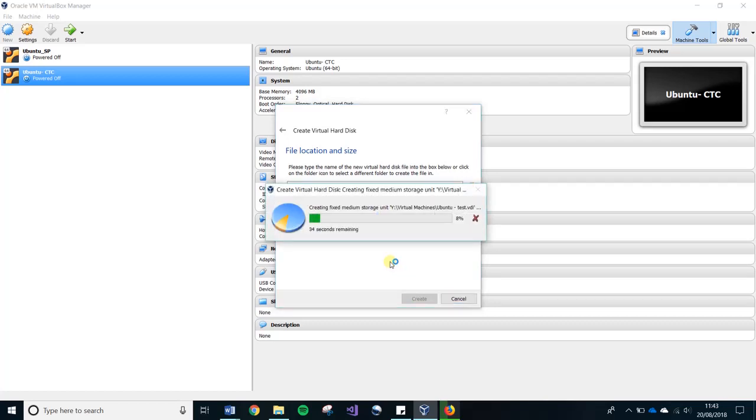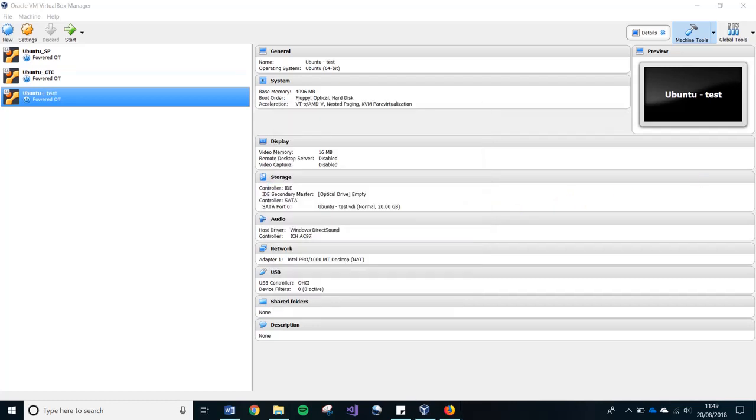Now it's creating a partition in your hard drive, so you just need to give it a little bit of time to do this. You should now see that your VM or virtual machine has appeared on the left hand side under the name that you gave it, so Ubuntu Test for me. There's a few more steps though to get it set up correctly.